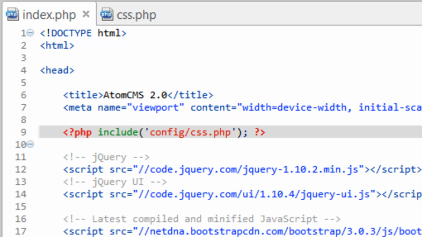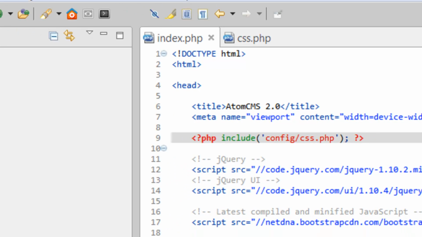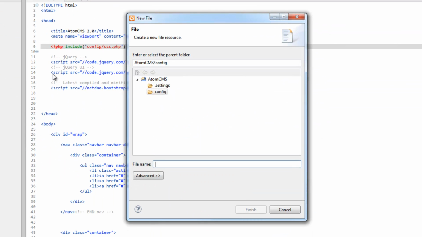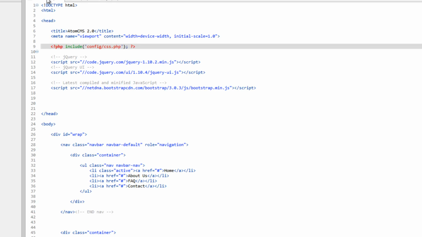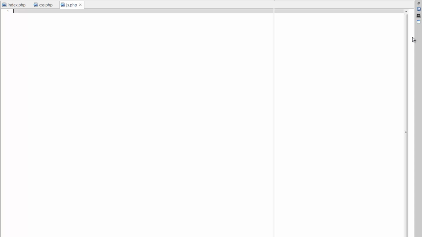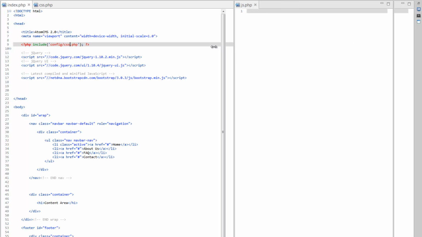Now we want to do the same thing with our JavaScript. So we'll come over here to the config folder, right click on it, do new, file, and we're just going to call this js.php for JavaScript. So let's pop back over here to index, and let's take this opportunity to show a neat feature of Aptana. Now in Dreamweaver we could kind of do what I'm about to show you, where we can do a side-by-side code view, but it was very limited. What you can actually do here is I can take this JS here and drag it over here and set it to the side. So now we can see both files side by side.